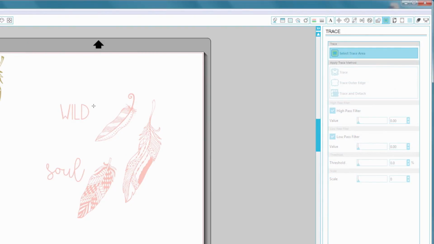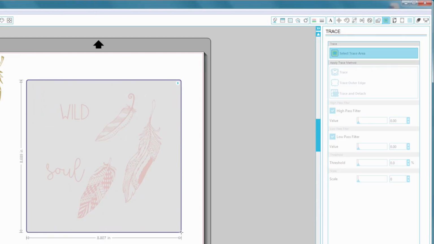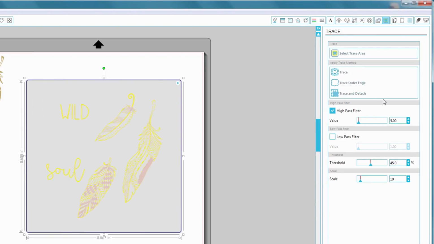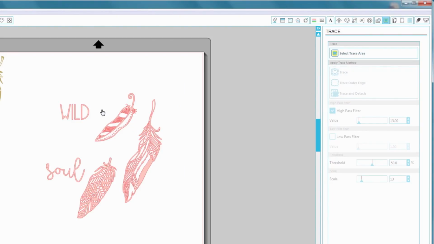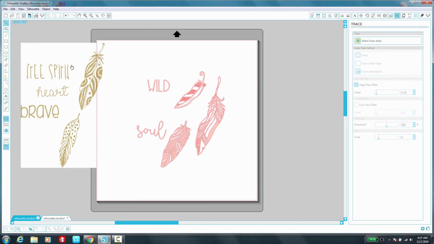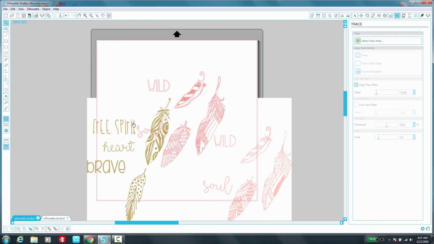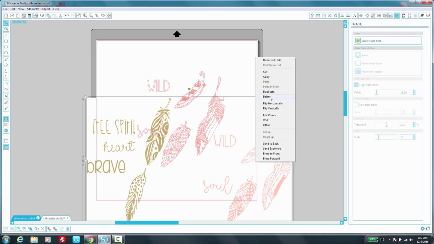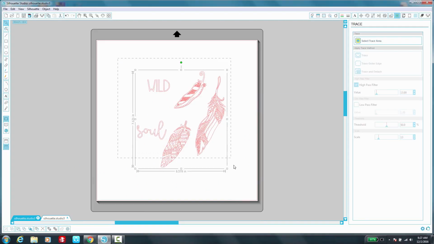So we'll go to Select Trace, select the area we want traced, and again fill in each section. So we'll increase the value, the threshold, and the scale. And once I move that threshold up, it completely filled everything in. All right, so we can go ahead and trace this piece. Okay, you can see it traced everything. It's all in red. So we can go ahead and move our image out of the way here. Just delete that. And now we have our image that we need.